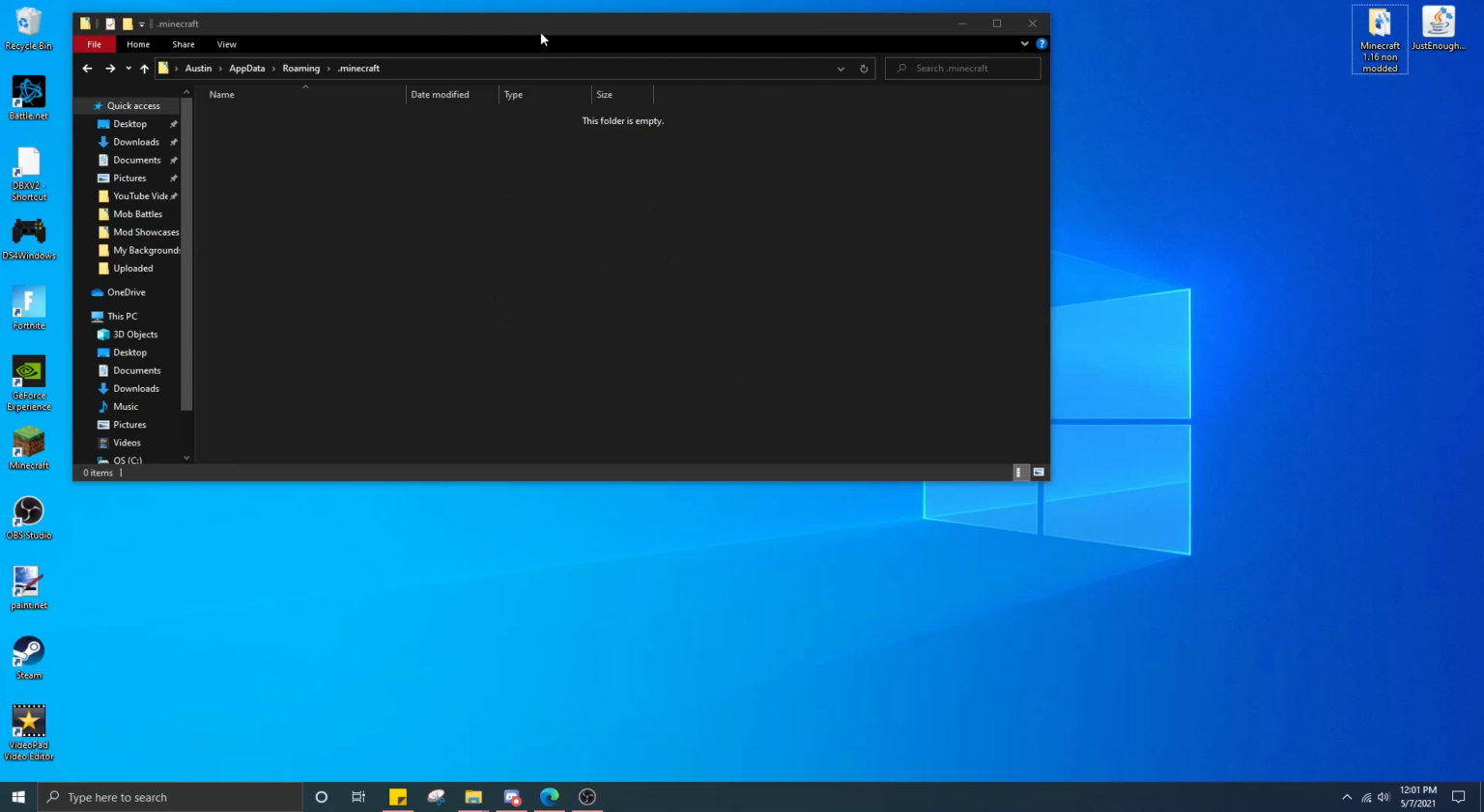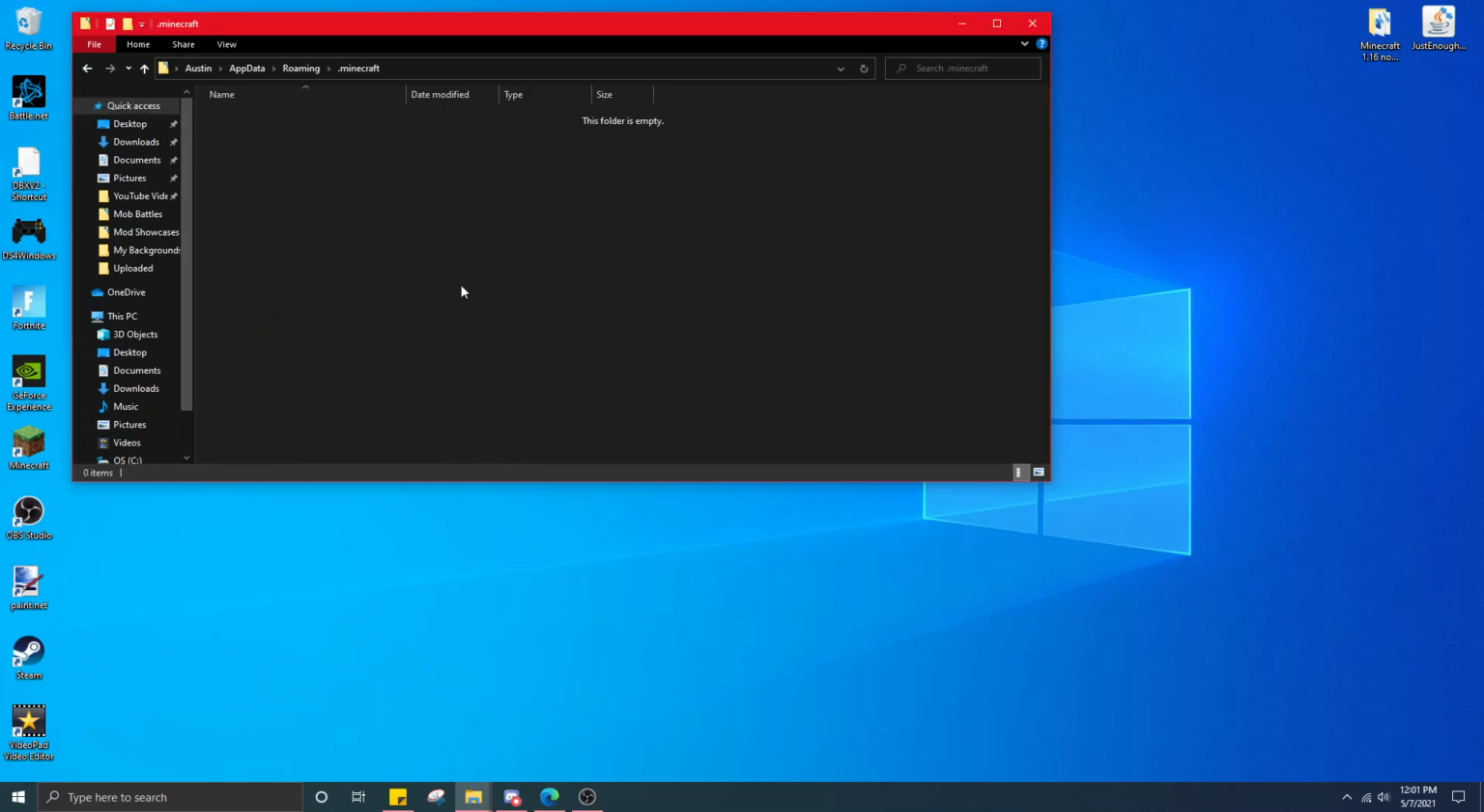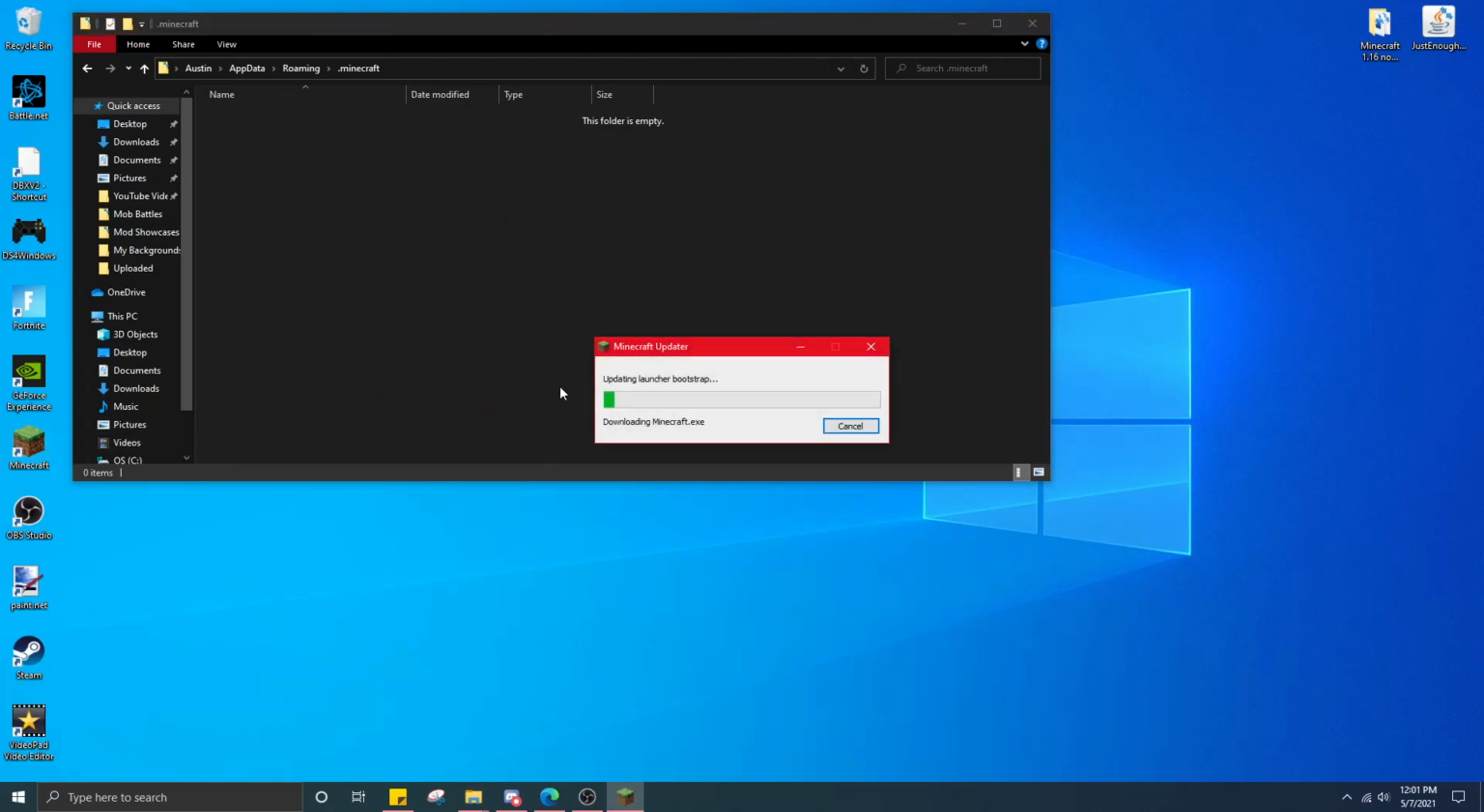Now your .minecraft folder is empty. As you can see, I'm still in my roaming folder in .minecraft. It's empty now. What you're going to want to do is launch Minecraft with it empty. You don't have to, but you can have this folder open. I actually recommend it so you can see what happens. Now I'm going to launch my Minecraft for the first time. As you can see, it's going to create all this stuff as if I've never done this before. And it's going to ask me to sign in.